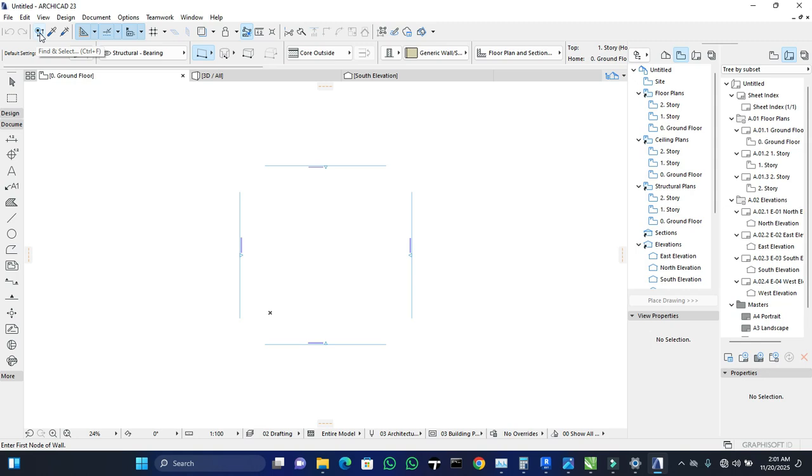This is Find and Select, Ctrl+F. If you are looking for a particular element in your workspace, you can just click on that and then you find it. Now this is Pick Up Parameters, Alt+C. If you've done settings for a particular element and you want to transfer that setting to other elements, you just pick up the parameters. When you click, you select that object.